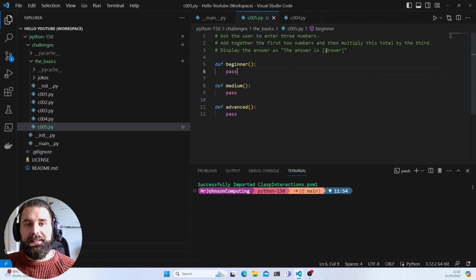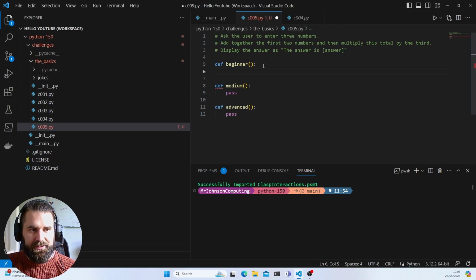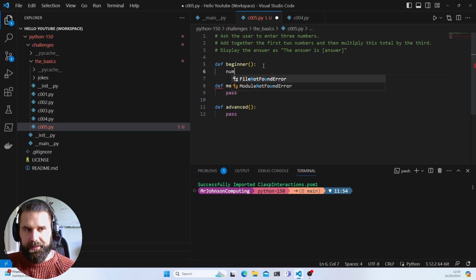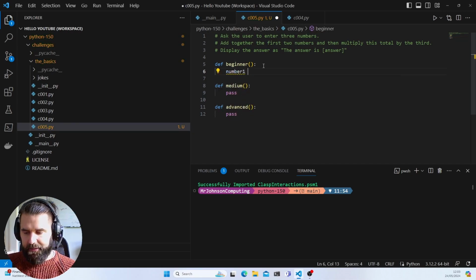So we are doing this 3 ways in this series. We're doing a beginner way, a medium way, and an advanced way. And we're going to start with the beginner way. Now the most basic way to do this is just to ask for 3 numbers. So we're going to say number 1 equals input, and we're going to say "Please enter the first number."